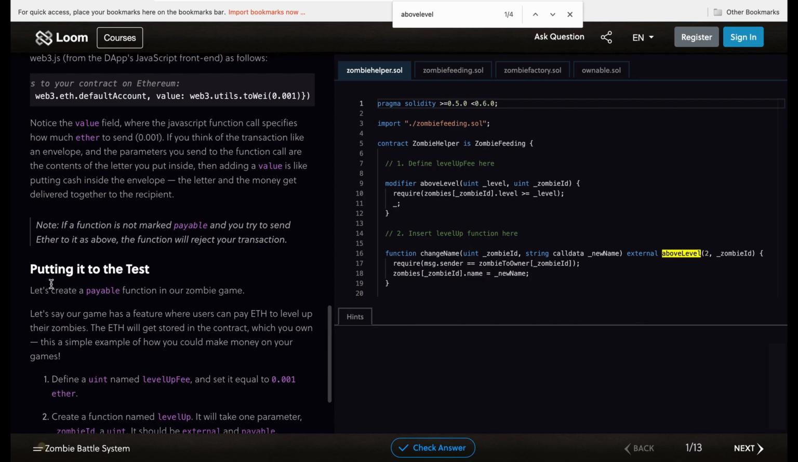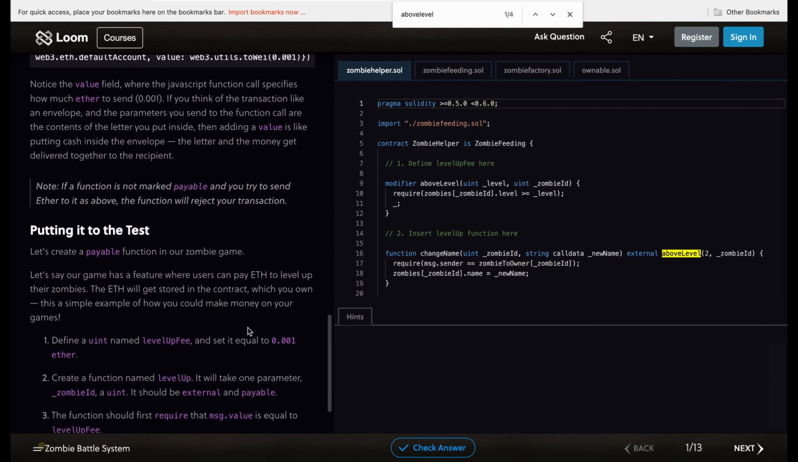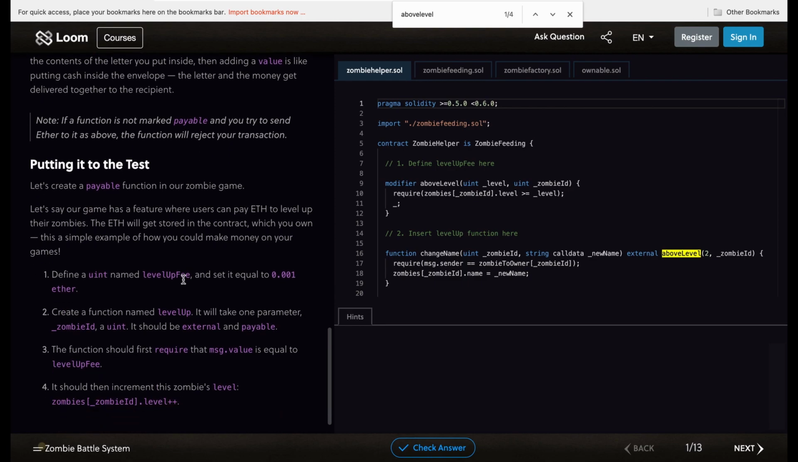So we go to the test. Let's create a payable function in our zombie game. Let's say our game has a feature where the user can pay ether to level up their zombie, and just like in a mobile game, the ether will get stored in the contract, which you own. This is a simple example of how you can make money on your games. Define a uint named levelUpFee, which is equal to 0.001 ether. So we have to go back to the top and define it at this place.